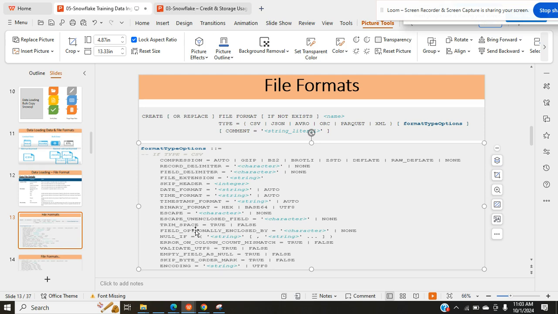So if you want to trim your data, we also need to define that: trim space or not. Either whatever data is there, the raw data, needs to be inserted as it is, or you want to trim the data. Okay, that is done.